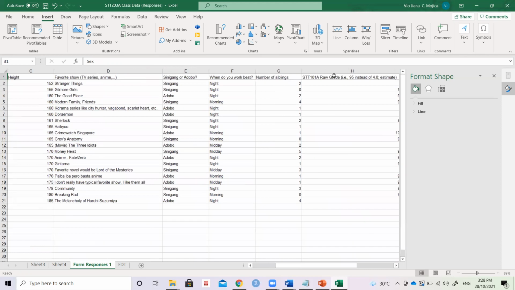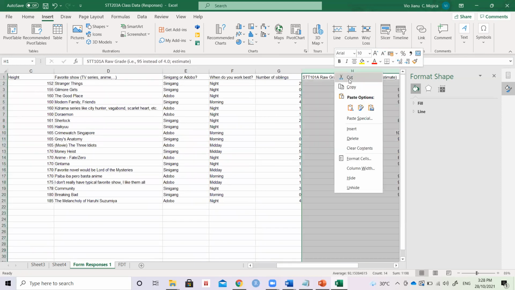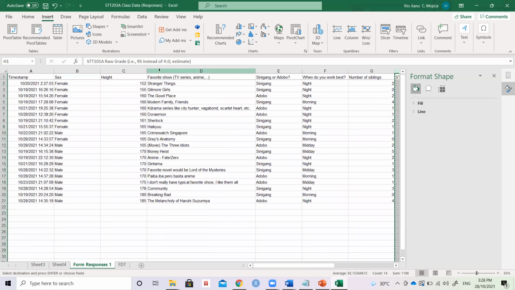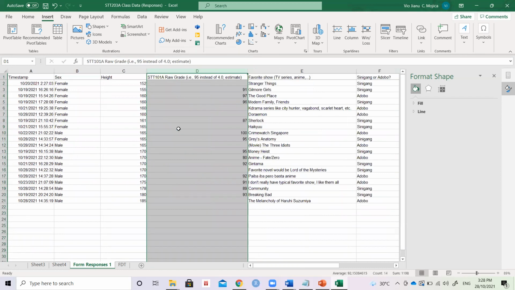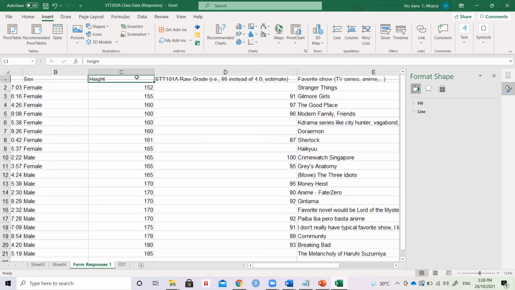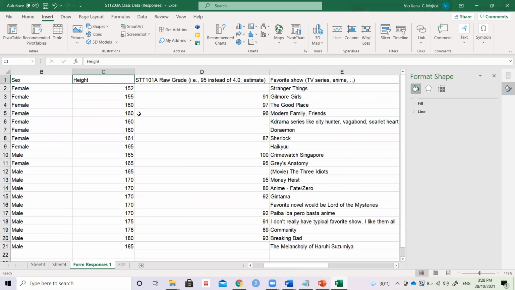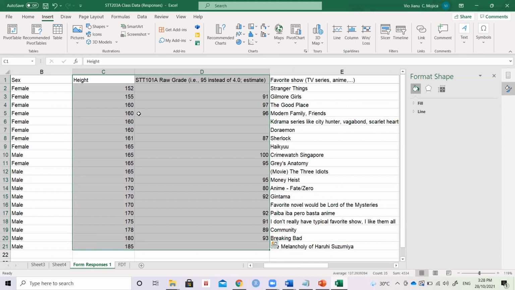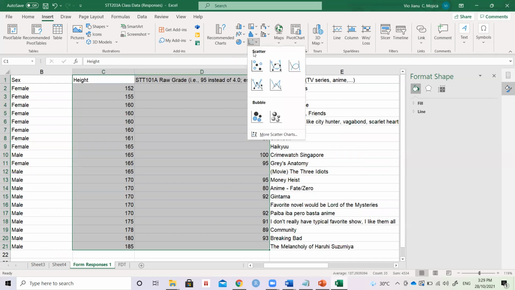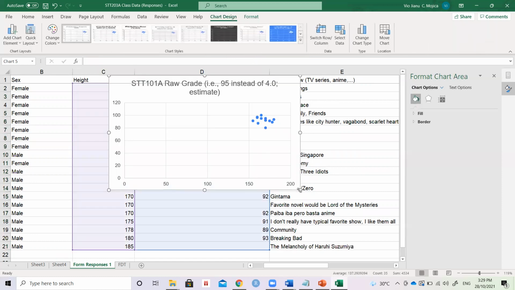Scatter plots. Have you encountered scatter plots? A scatter plot is a tool for visualizing the relationship of two quantitative variables. We have two right here, height and stat101 grade. So let's see, is there a relationship between height and stat101 grade? If you're taller, do you have a higher grade? If you're shorter, do you have higher grades? Or is it completely random, completely unrelated? A scatter plot gives us an idea if there's a relationship.